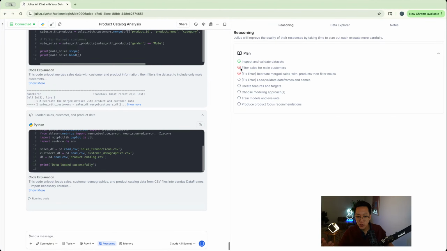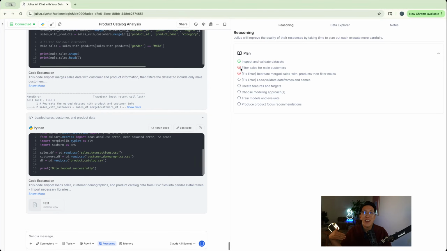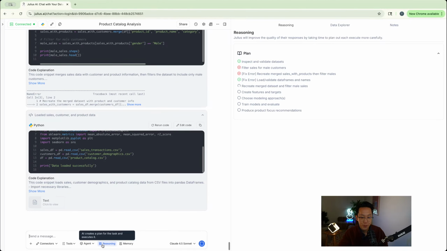So again, I find using reasoning is really handy, especially when you want to do something pretty complex. Training machine learning models is pretty complex. It's a multi-step process. Generally, you have to split up the data and test and evaluate on the data. So doing it in one prompt is pretty ambitious, but we'll see how it does with the reasoning here.